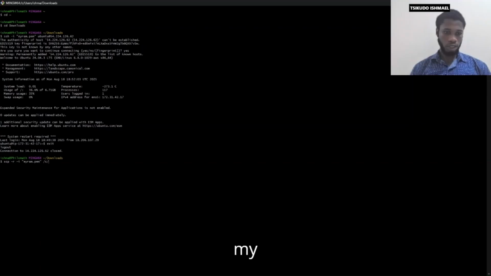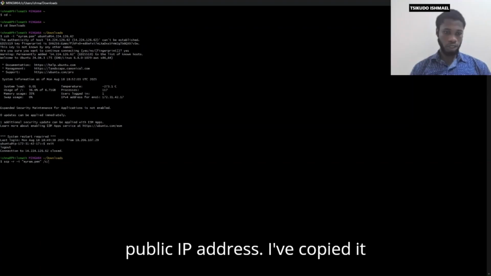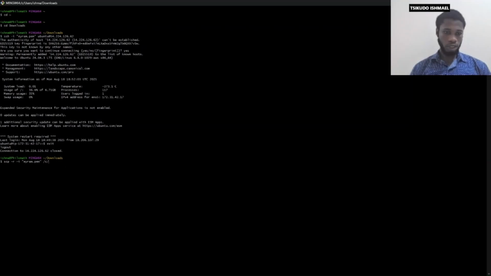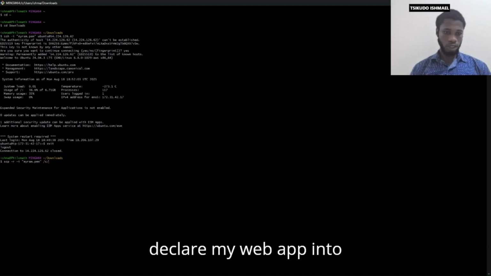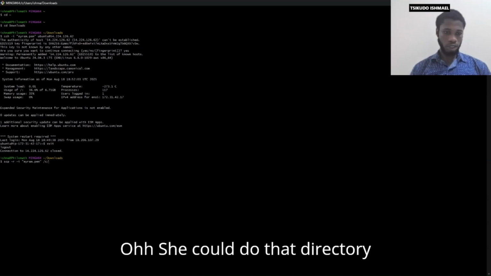Then I'm deploying to ubuntu, so ubuntu@, and then my public IP address, which I've copied already, so to be pasted here. Then the directory I've created, Chikudo, I'm deploying it there. So when I run this command, I'll be able to deploy my web app into the virtual machine. So I press enter. It says the directory is not found.